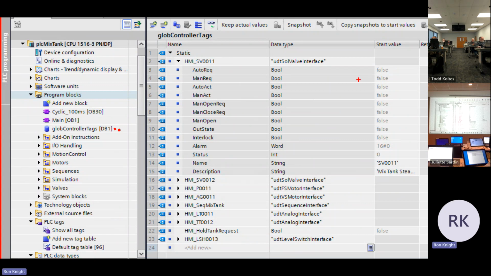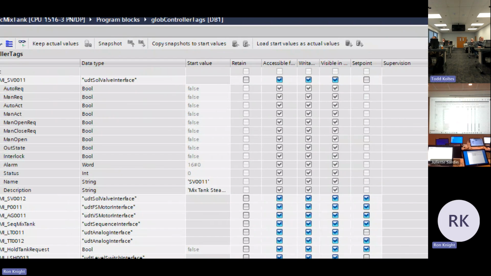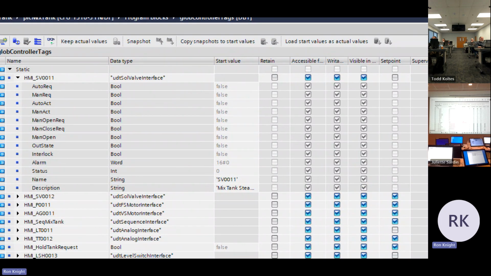We've already been introduced to some of this global data block. Of course, the name and the data type are self-explanatory. That's the same as what you have inside of controller tags in Rockwell. But a big difference is the start value column. It's hugely different than what you're used to in Rockwell.